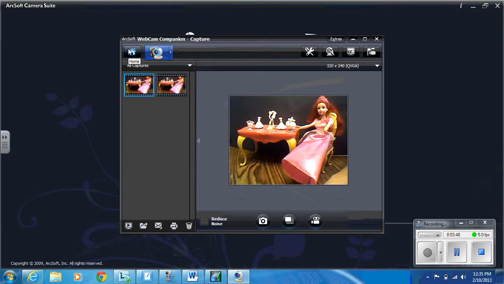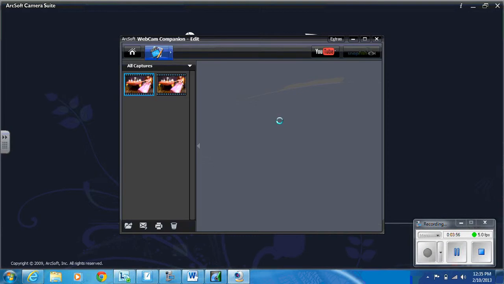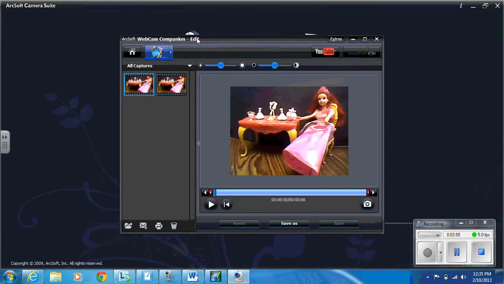Or another way that they can get to it is go back to the home page and then click on the edit. So I tell my kids either way they can click on the edit button, or they can use the toolbar up at the top to switch between the capture mode and the edit mode. So if you have a video that you are pleased with and you are ready to turn in, you are going to come to the edit portion.